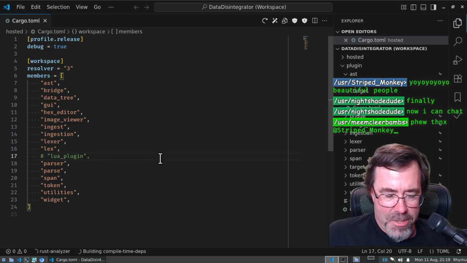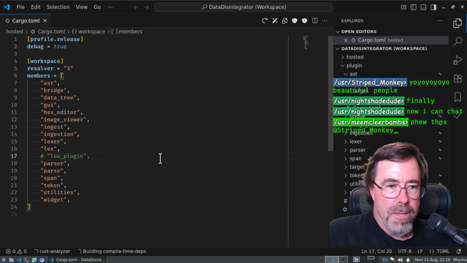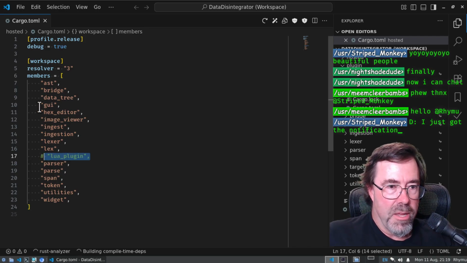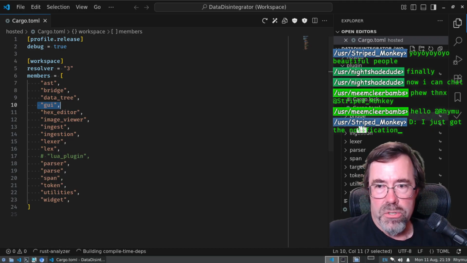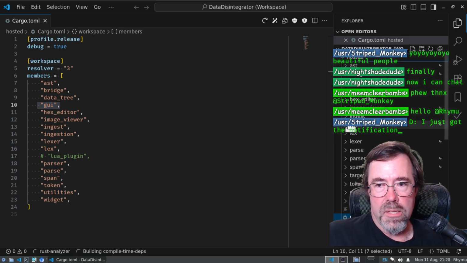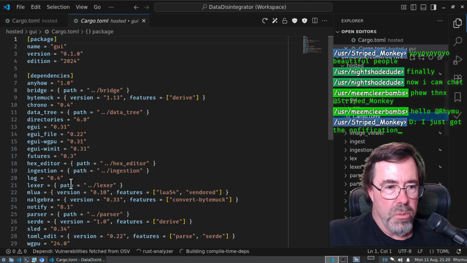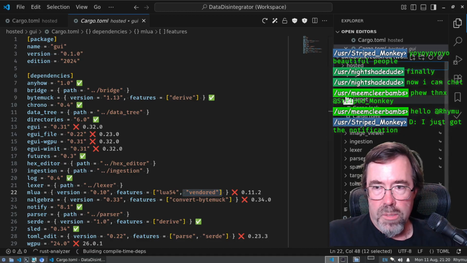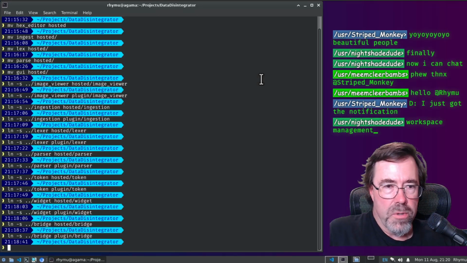No, I think no one's been chatting because no one knows what the hell I'm doing. So, at the very beginning of the stream, probably everyone missed it because no one was watching yet, but I'm trying to resolve a problem where Lua plugin and GUI are trying to enable conflicting features. So if I show you what GUI, which is hosting the Lua interpreter, uses, it's the vendored feature, but over in the plugin workspace, I'd have to show you cat plugin, Lua plugin.